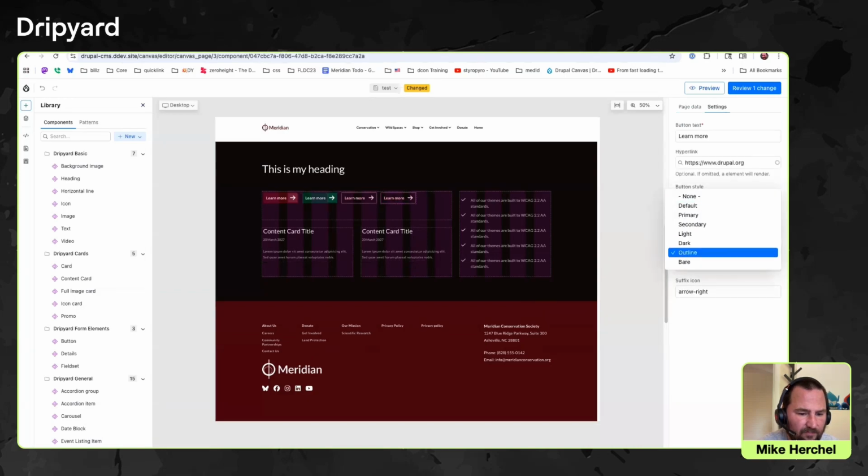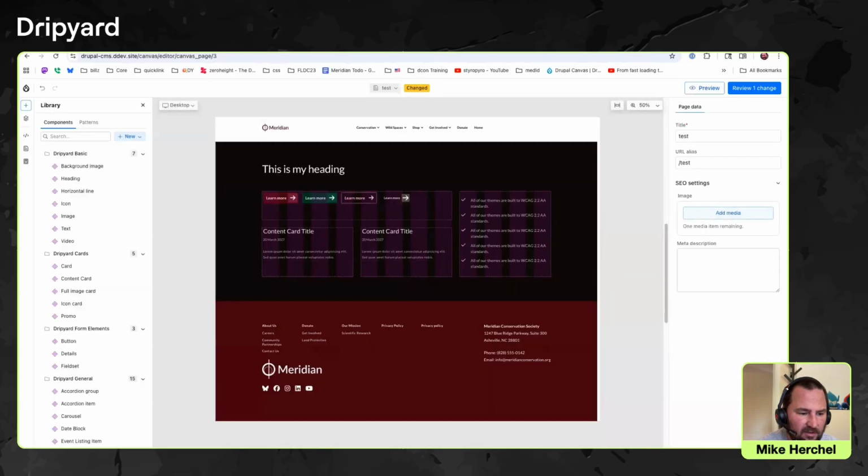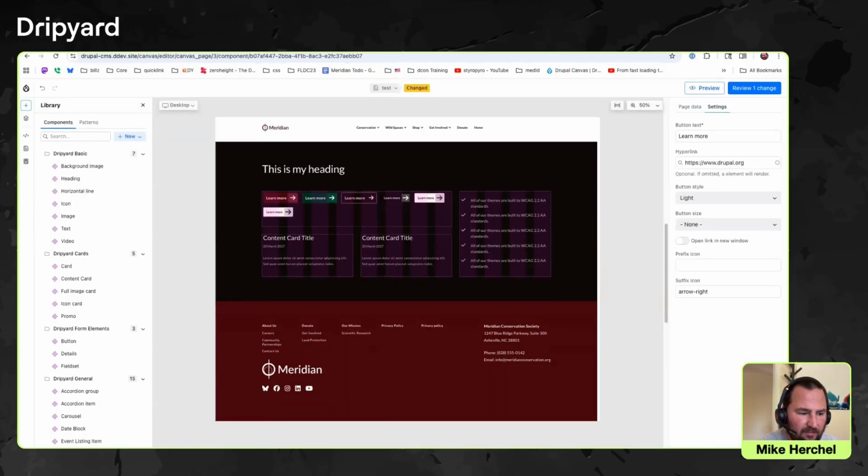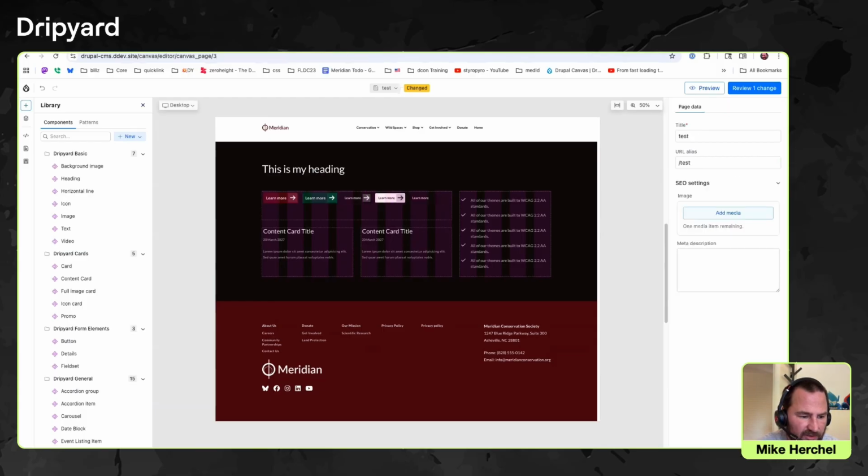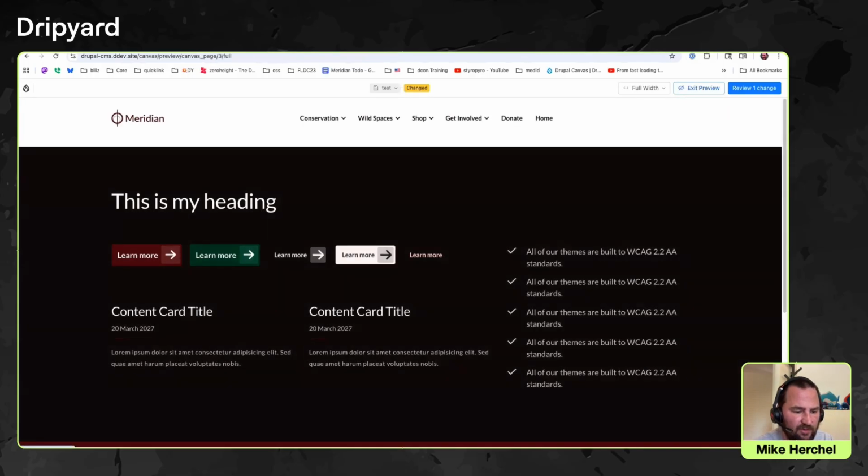And then, dark and light. So that would be dark. And let's throw in a light here. And we have a bare, and the bare just looks like a hyperlink. So I'm going to set bare, and let me delete one of these. The difference between this and just a regular link is that this has the same height as your regular link, or as the buttons, so it aligns properly if you're doing some horizontal alignment.